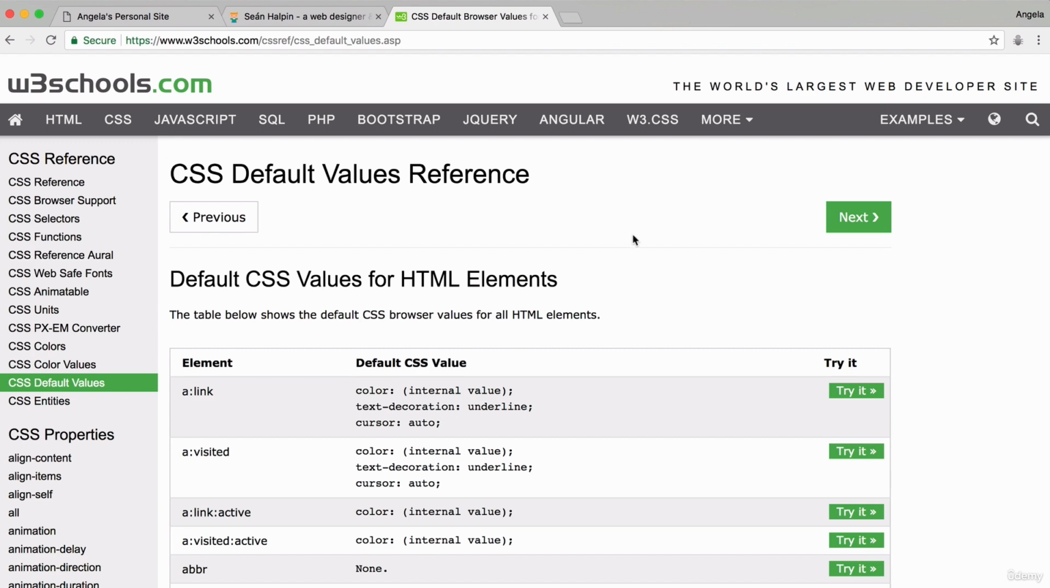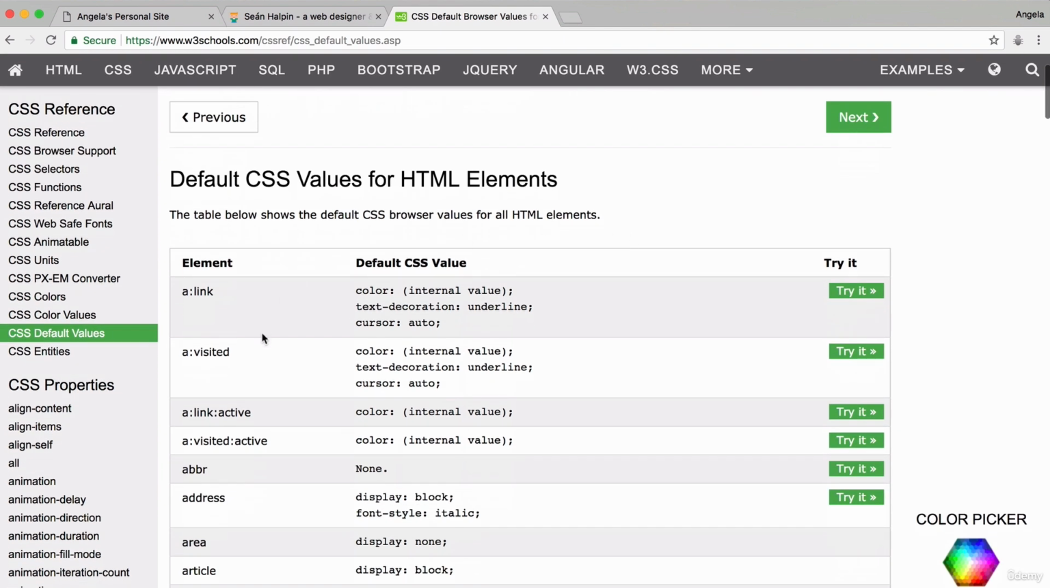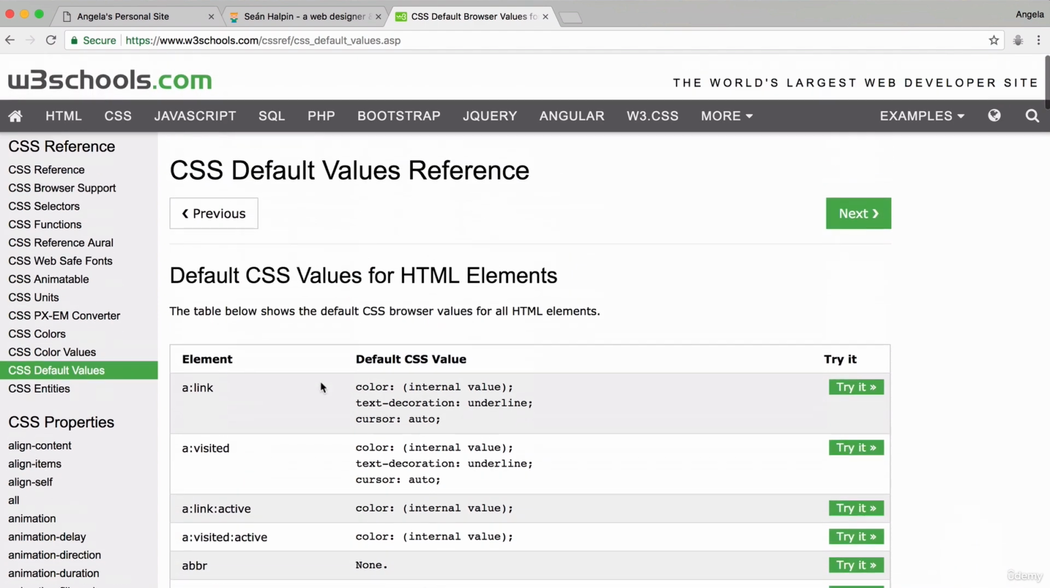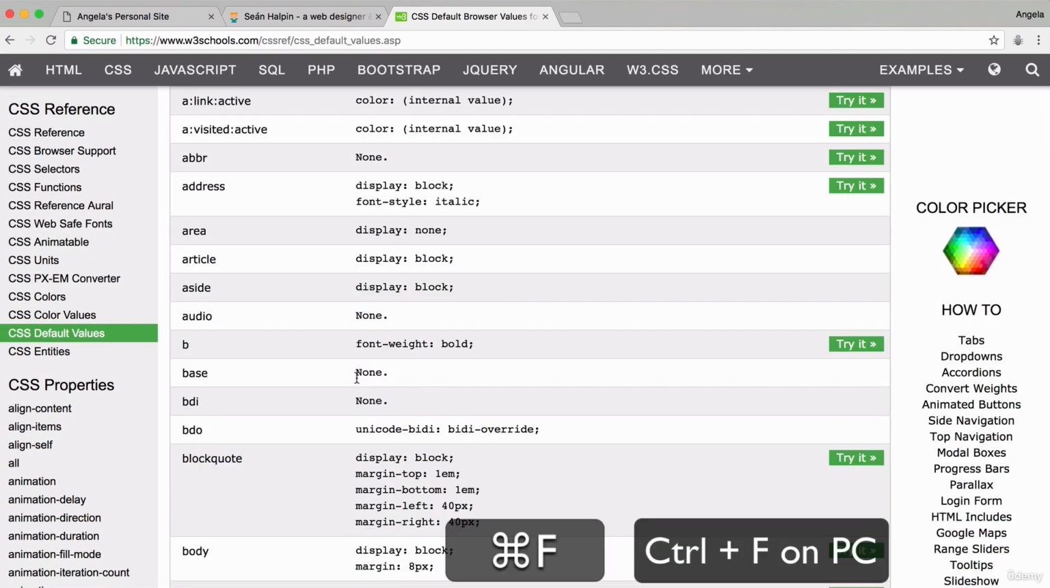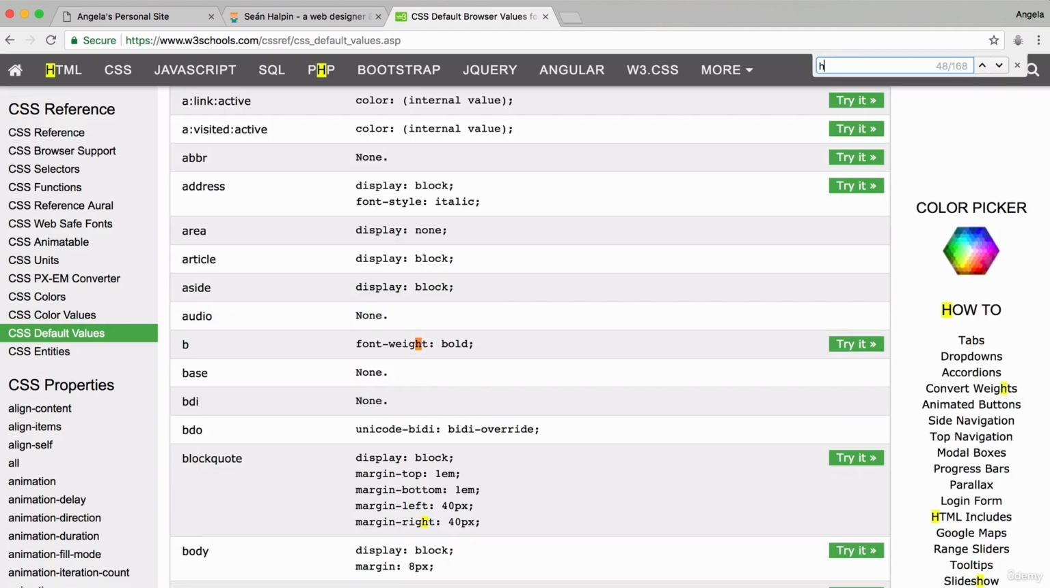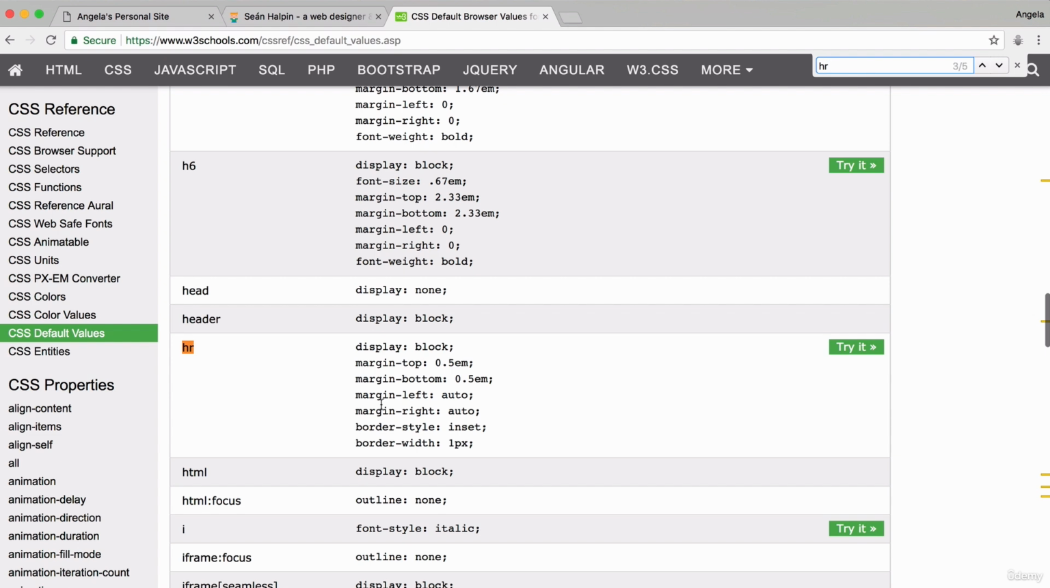So if we look inside W3 schools, you can see that all these elements have default CSS values being applied by your browser. Now, if we hit Command F to find the horizontal rule, then you can see all the default CSS that it has.